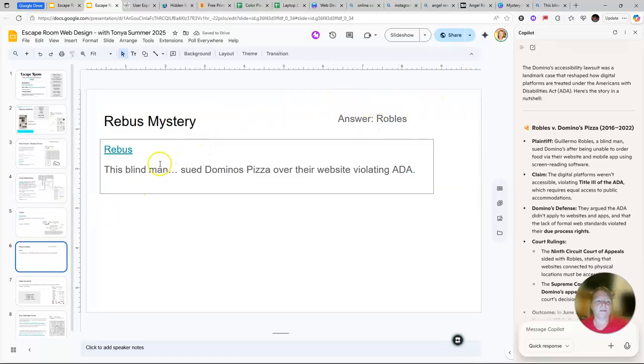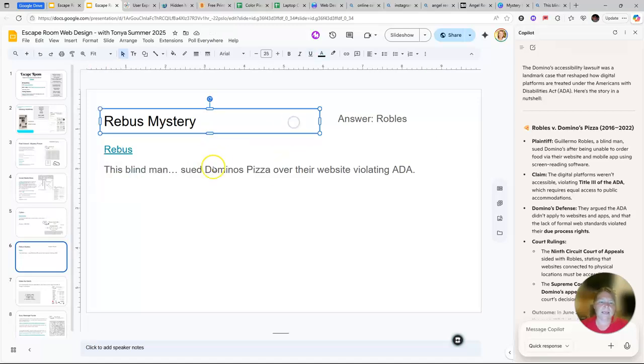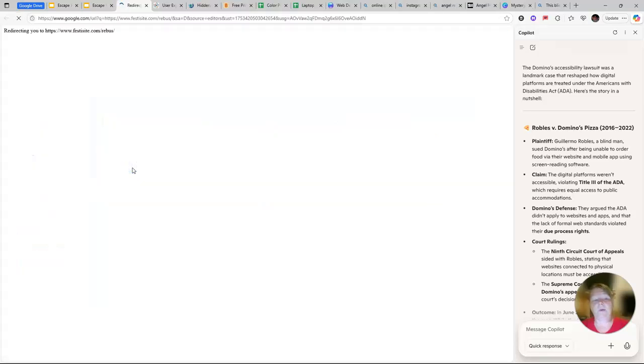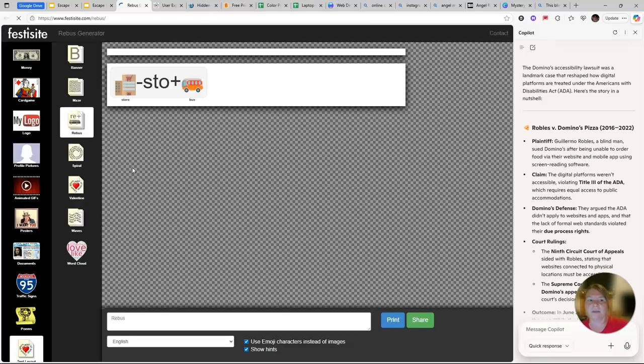Okay, so let's go to the Rebus maker. And let me take the last part of this, the sued Domino's Pizza part. So I'm just going to copy this and go to Rebus. So again, part of your problem is just figuring out what do I want this one to be about. Otherwise, this is another really easy one.